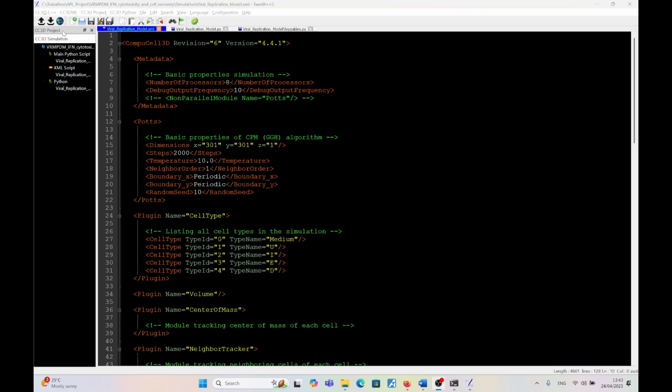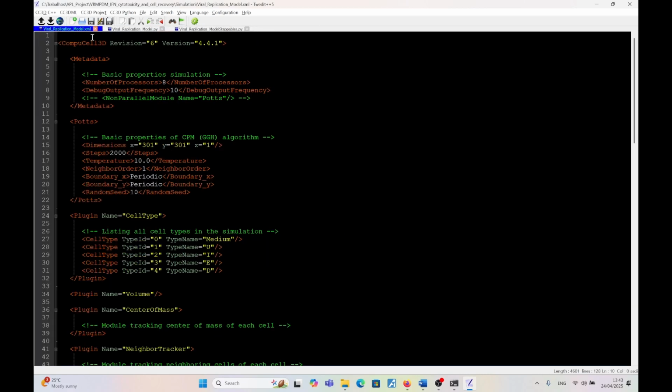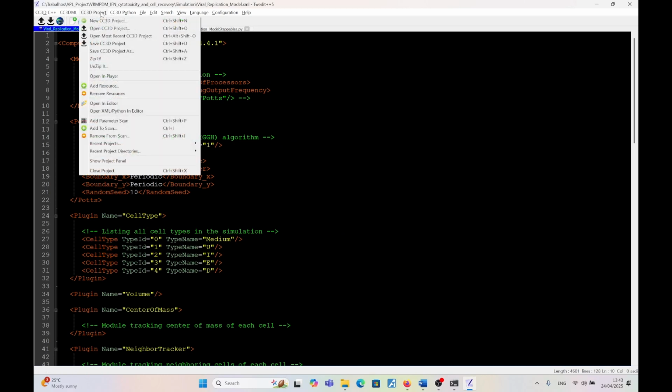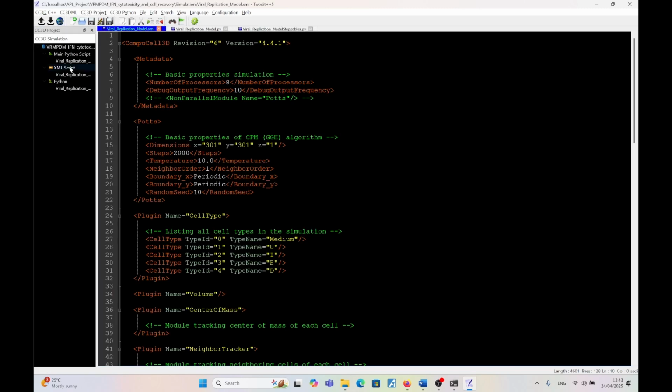Sometimes people close the project manager, this window over here, like this, and they don't know how to recover it. To recover it, just go to CC3D project menu, this menu over here, and then all the way down here, there is this option called Show Project Panel. This recovers the project panel, this window in the left.